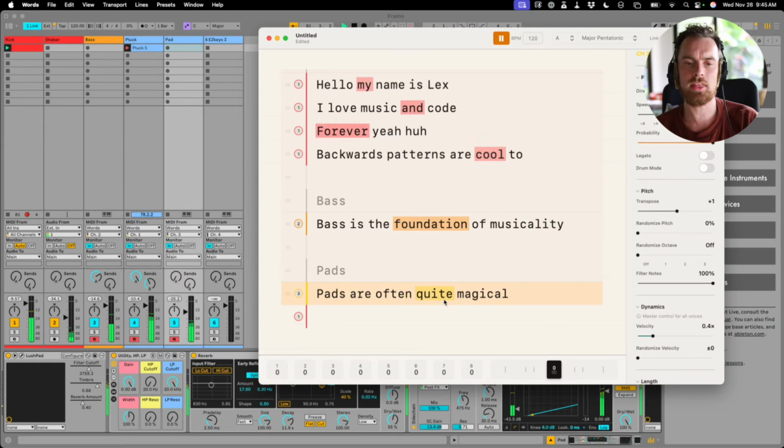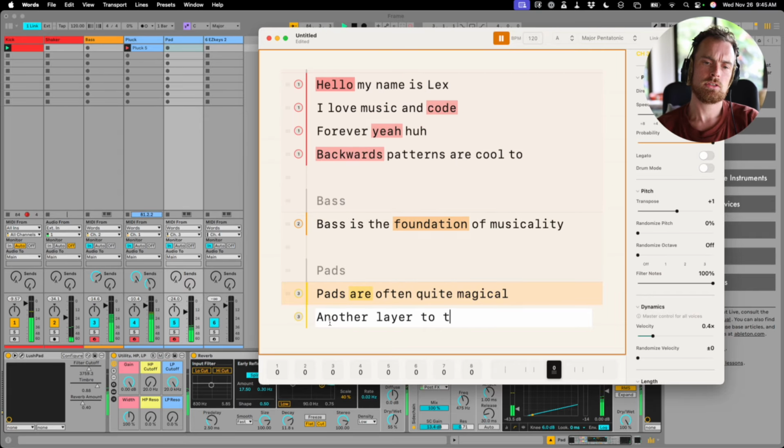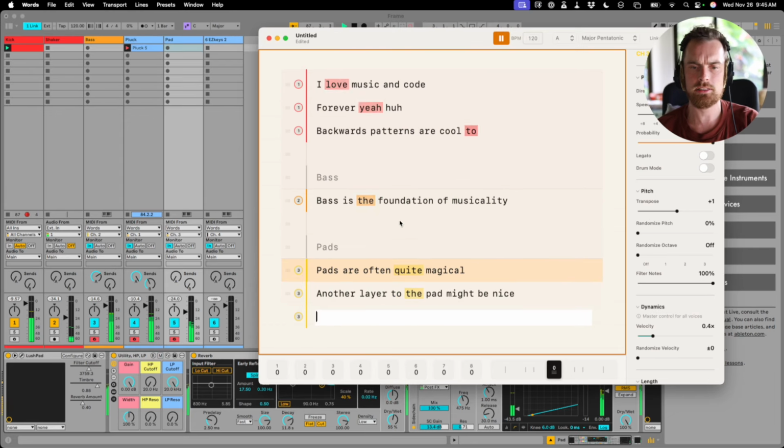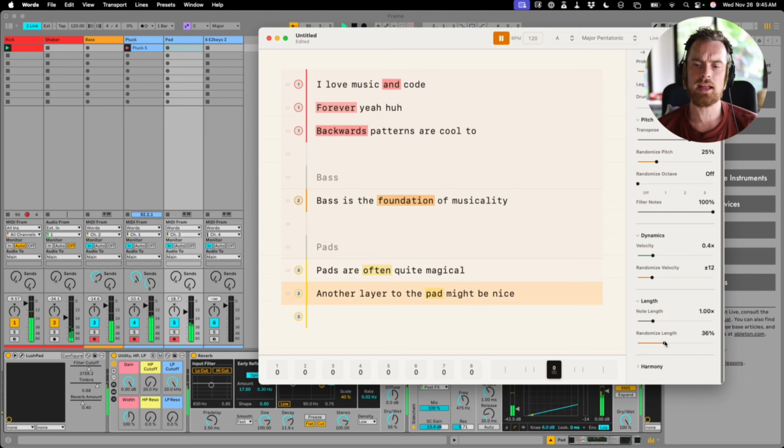Nice. Okay, let's add another layer to the pad, actually. So I'm going to go to 3, and we'll say another layer to the pad might be nice. Now we can also decrease the text size. Let's change this pad one to random, bring the velocity down, and then let's transpose this up a lot. We'll do randomize velocity, randomize pitch, maybe randomize length.